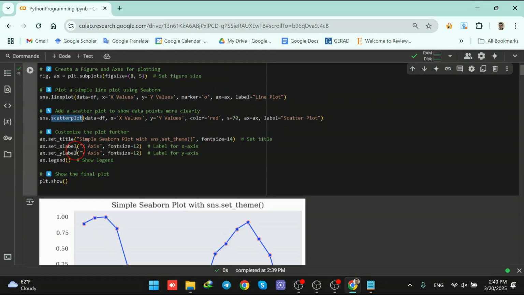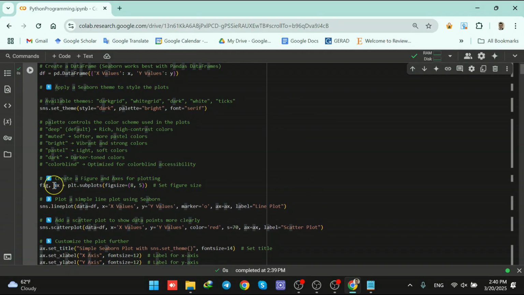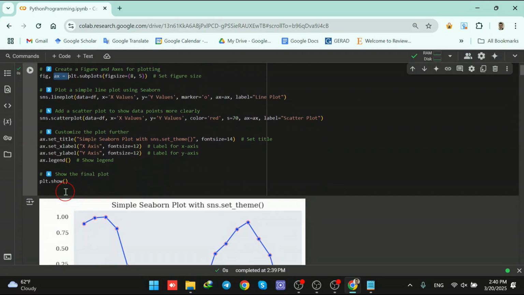Now it's time to set the title. So we use the set title function for the plot, sorry, on the AX that we created here above with the size. So this is the AX. I would like the title of the figure to be simple Seaborn plot with Seaborn set theme, and the font size to be 14. I can change the font size, but 14 is nice. So this is how we can set the title.